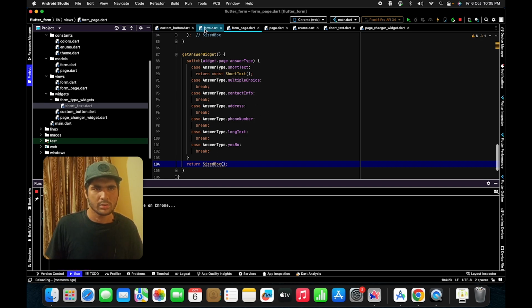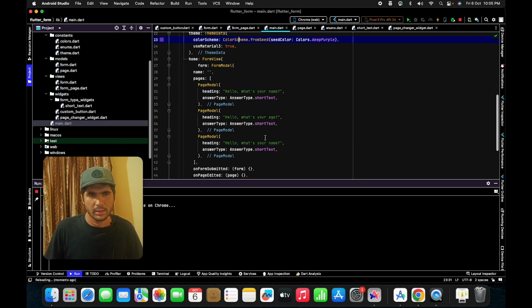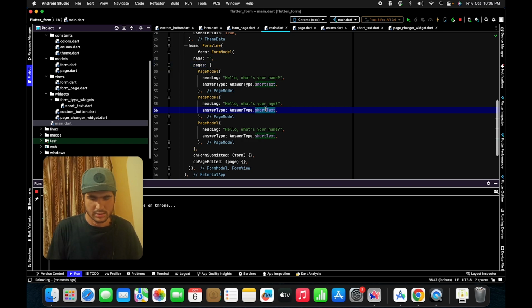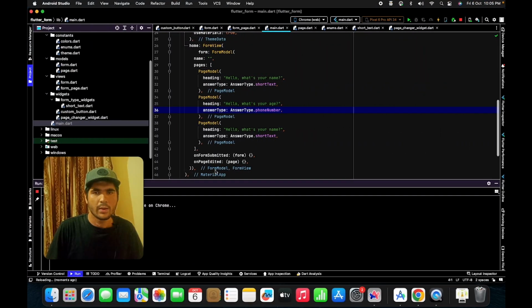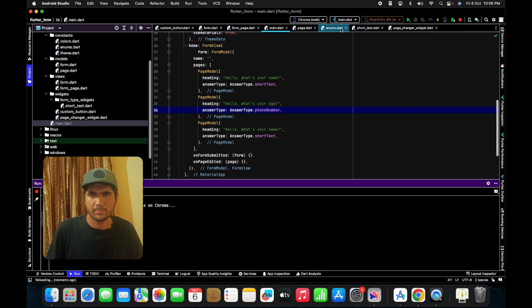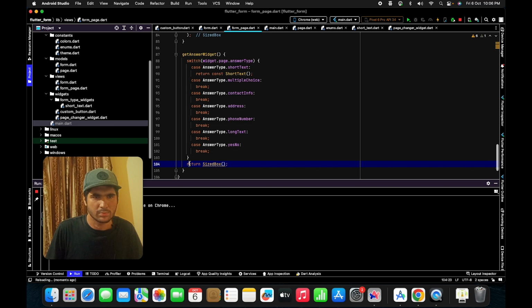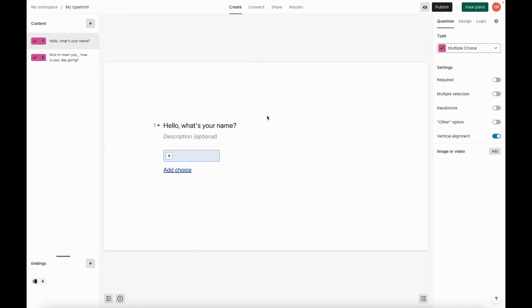Perfect. Now inside our main.dart, I'll change the second page type to phone number and I'll click hot restart. Now the first one is short text and second one you can see that there is no text field because I have default passed as sized box. So here let's create for our phone number a widget.